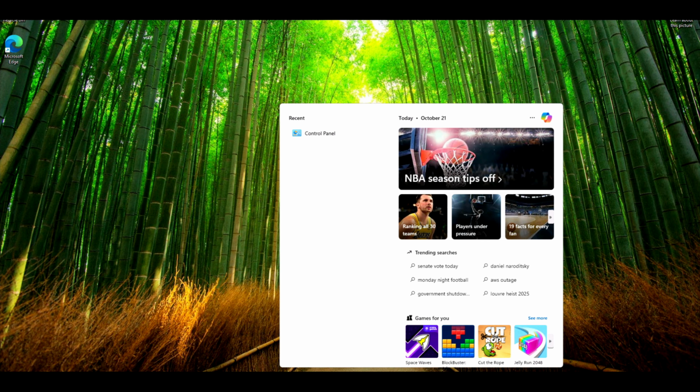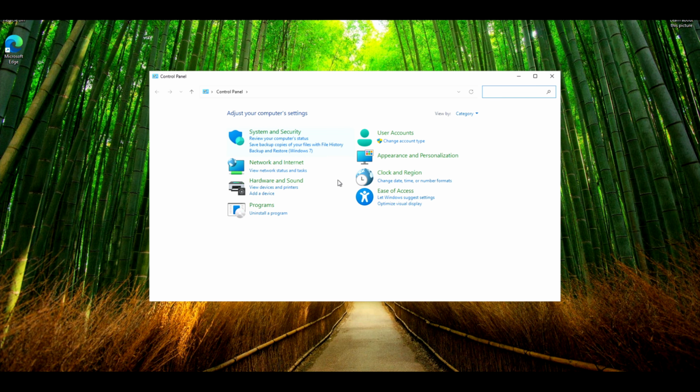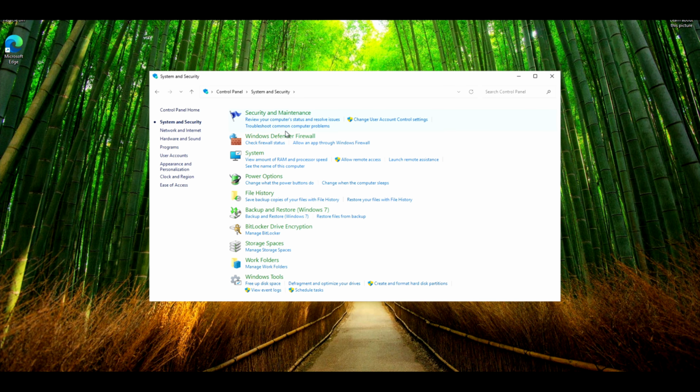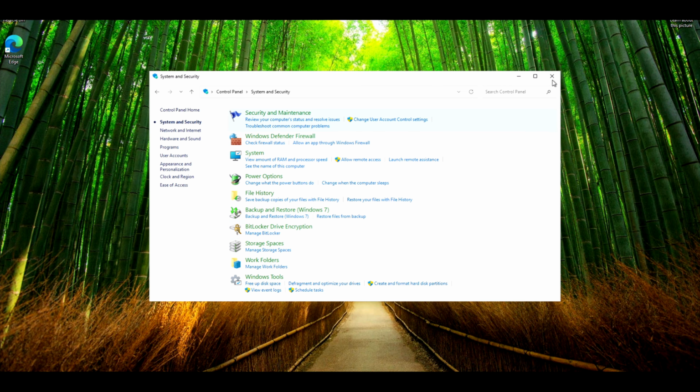Now let's go to the control panel app, and from here select system and security from the list of settings, and then from system settings select the allow remote access option, and at the bottom of the dialog box that opens you will see a remote desktop section. So uncheck the box labeled allow connection only from computers running remote desktop with network level authentication. Select apply and click on OK. Now close this one.